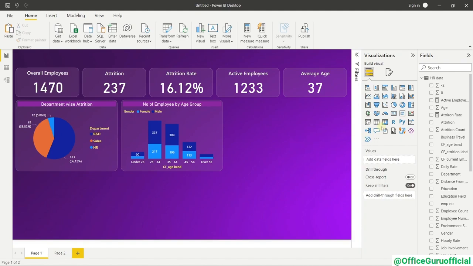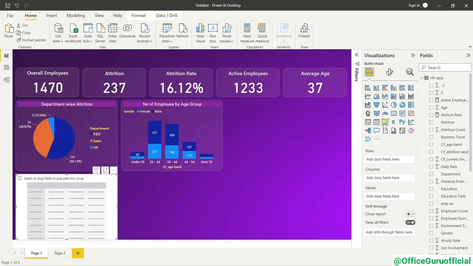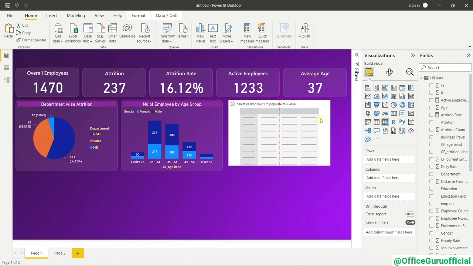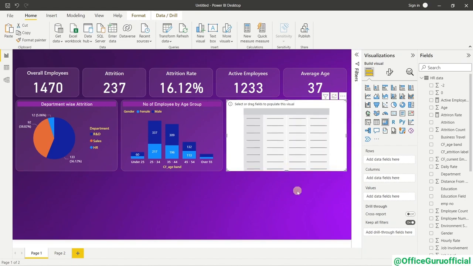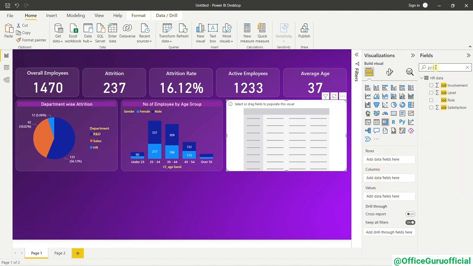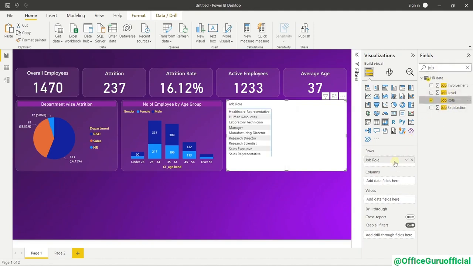Now for the heat map, we have a matrix chart over here. I will click on this and place it over here properly first. All right, so I will just increase the size here. We have different placeholders to build this visual: first we have rows, columns, and values. For the rows, I will take the job role, and I will put the job satisfaction into the columns.